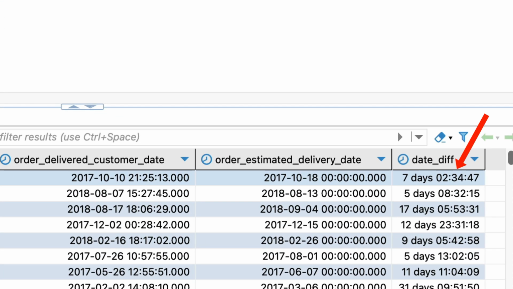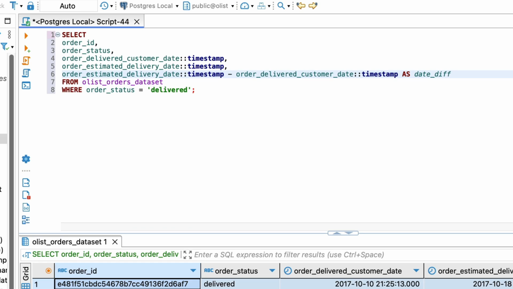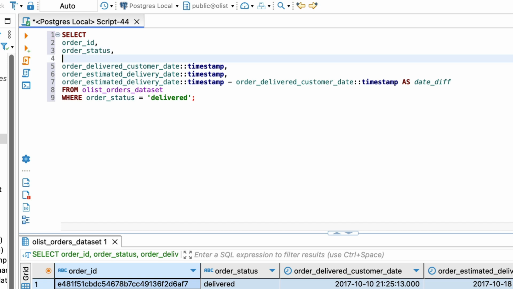This first order has a difference of 7 days. It was estimated to be delivered at midnight on the 18th, but it was actually delivered late at night on the 10th, which is a little over 7 days. We've got the difference for each order. We want to find the average for each month. Let's calculate that now. What do we mean by month though? Is it the month of delivery, or the month the order was placed, or something else?